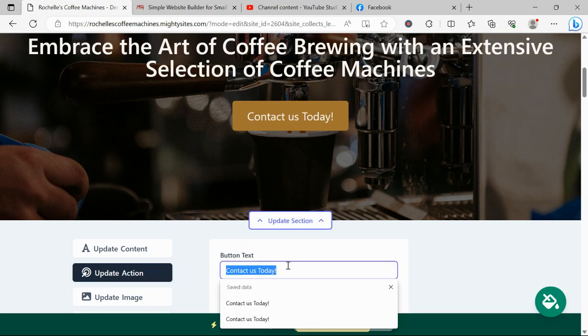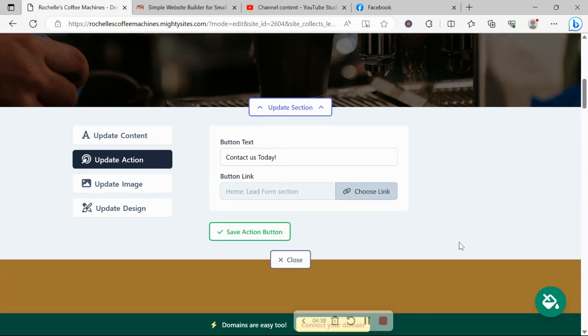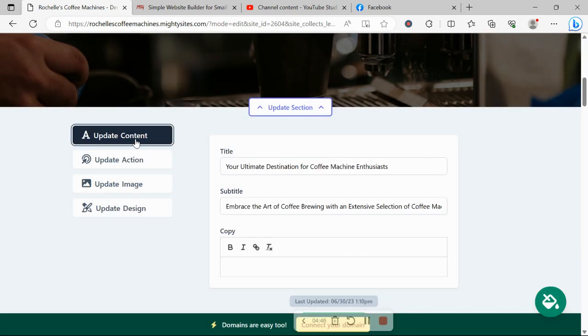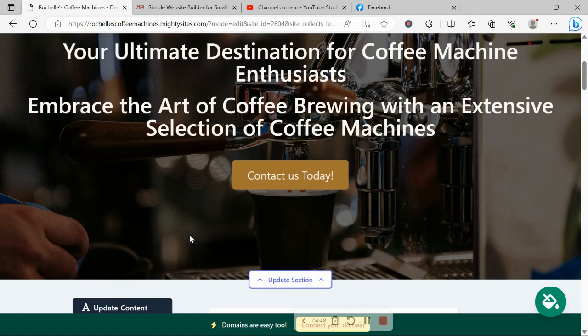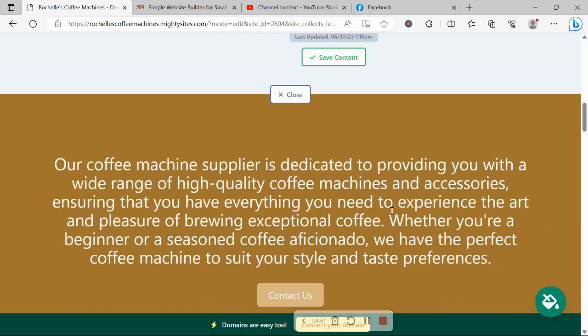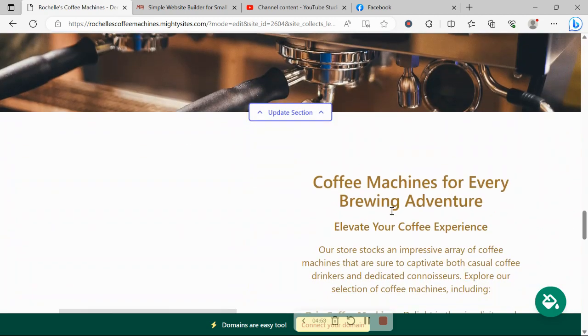Perhaps you don't want it to say contact us today. You can amend that text. And under choose link is where you can link those buttons to various places as well as upload a PDF file. Under update content is where you can change that content that was pre-written. Awesome. Let's scroll down to the bottom.